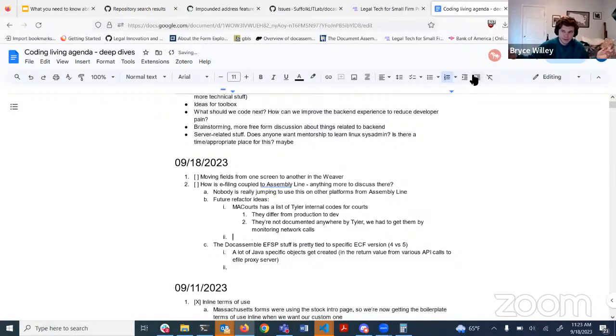But it's also not clear how much people want to use the doc assemble side. So that's up in the air, and I don't know what the long-term plan would be for that. I don't think it's a thing that I can really choose.